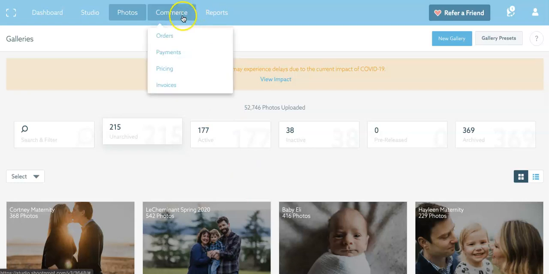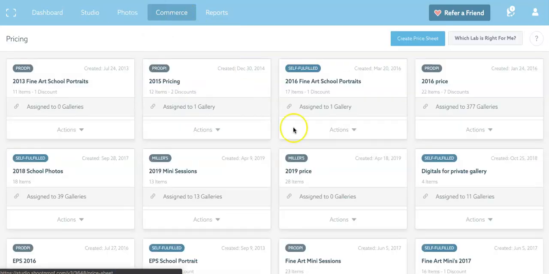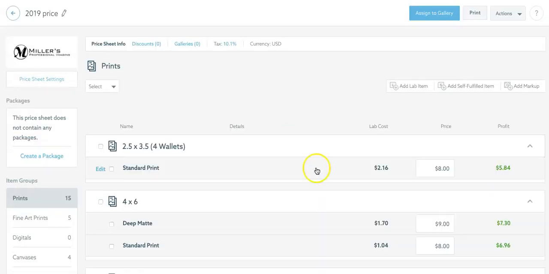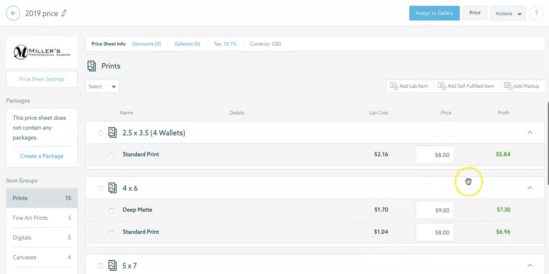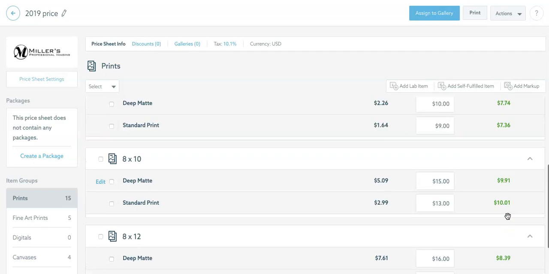But what I love, one thing I'm going to show you, is that you can connect your pricing directly to a lab. So here is my most recent pricing, and we just have it directly connected to Miller's, which is my lab of choice. And up here on the pricing, it tells you how much profit I'm going to make on each print that is ordered.